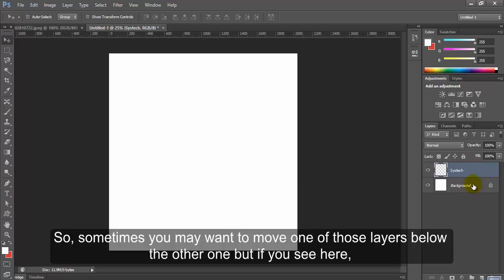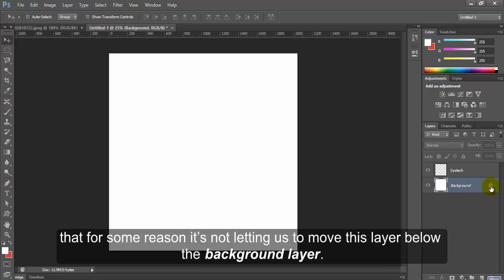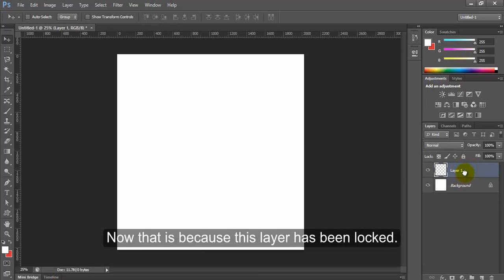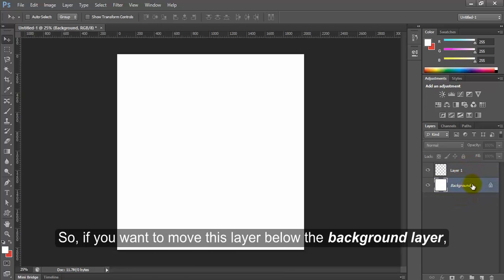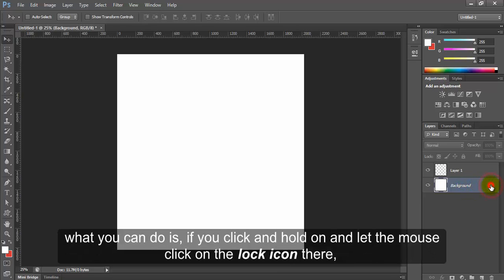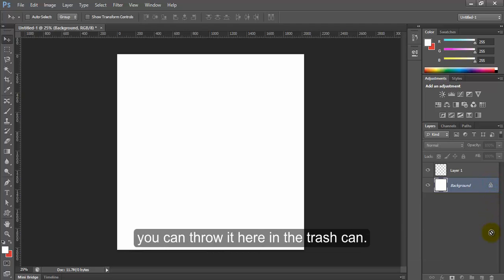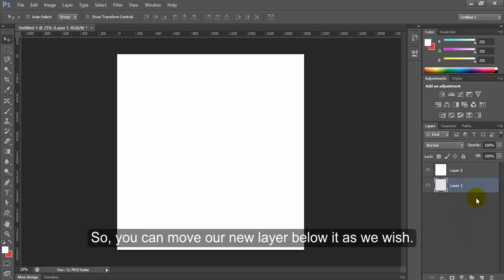So sometimes you may want to move one of those layers below the other one. But if you see here, for some reason it's not letting you move this layer below the background layer. That is because this layer has been locked. Now when you start a new document, the background layer is not going to be locked. So if you want to move this layer below the background layer, what you can do is click and hold the mouse on the lock icon there, and throw it here in the trash can. Now the layer is no longer locked. So you can move our new layer below it as you wish.